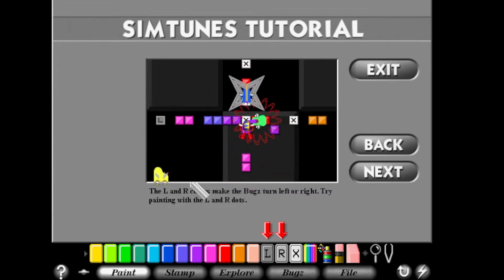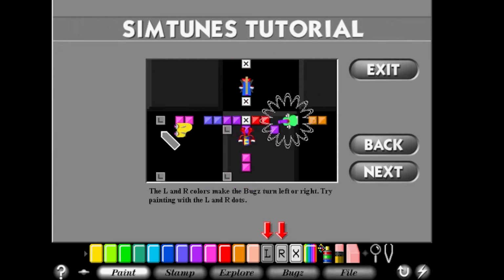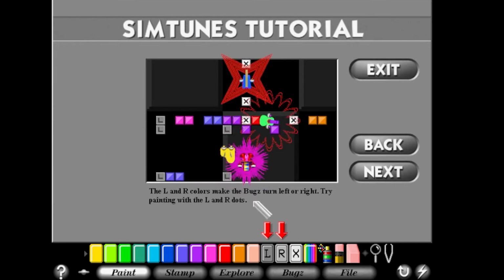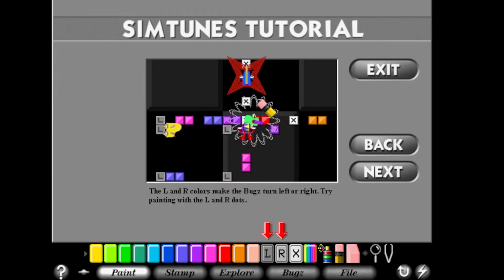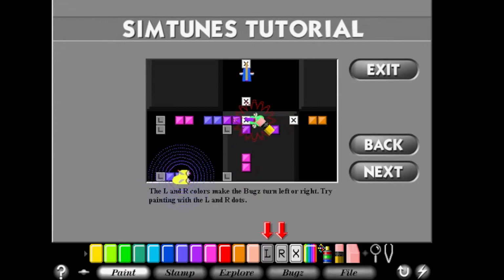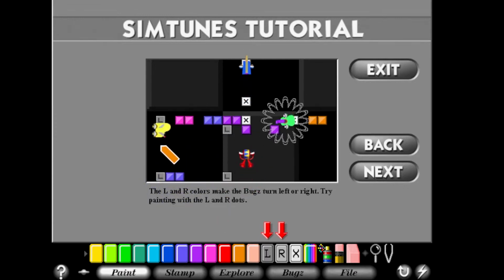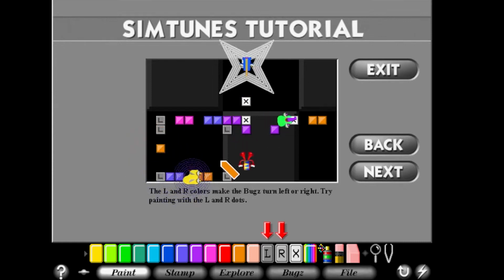Oh look, he's off. So you can kind of see, actually let's put that there. So he's going around in a little square. Actually let's just get rid of all these. And then I can paint some of these in here.